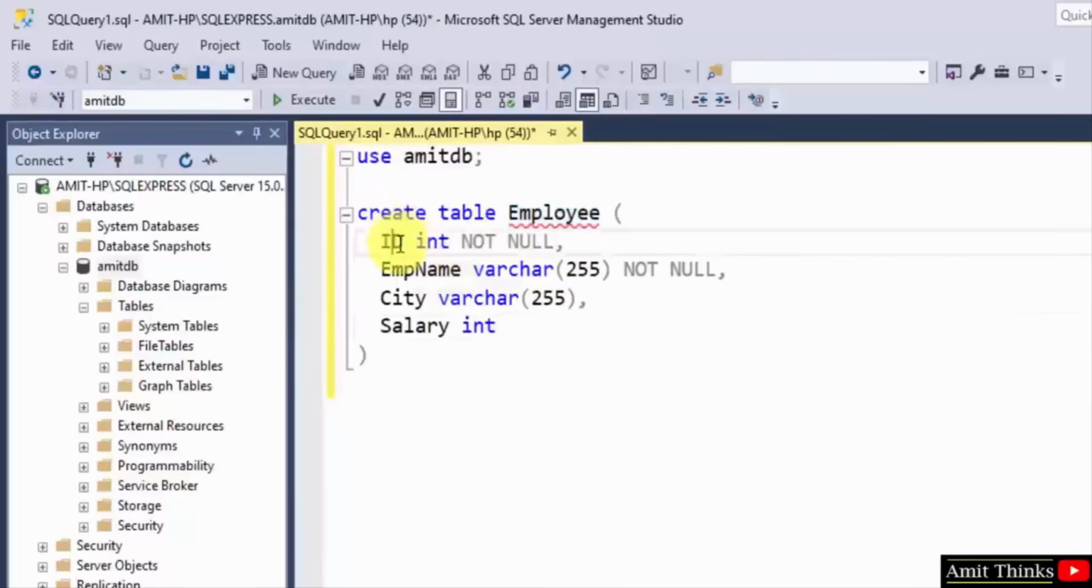Here we have created the employee table. We have employee ID, employee name, employee city and employee salary columns. ID is unique. Every employee will obviously have a unique ID. So let's say there are two employees, Tom and Jack. They won't have similar IDs, right? They'll have different IDs. So we need to set this as unique. After setting it unique, all the values in the ID column are different.